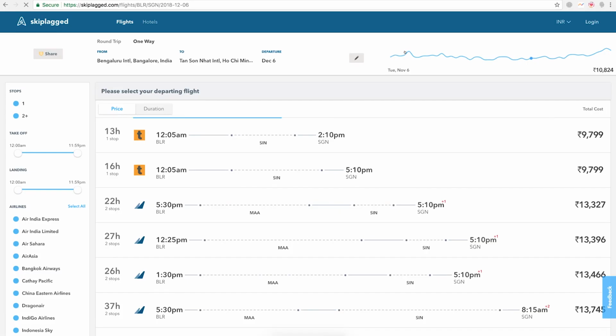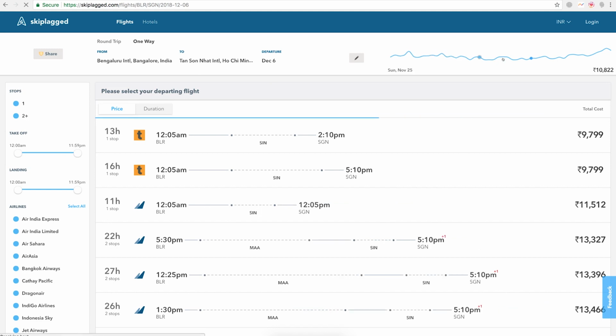One more website, Skiplagged, has this amazing graph tool where they show you the different fares depending on the days and months, and you can just hover your mouse and see the different flight fares and choose a date depending on you. You should always bookmark these tools because these help you save so much when you are looking for flights all around the world. And yeah, that was the fifth trick and the last trick on how to get cheap flights around the world.